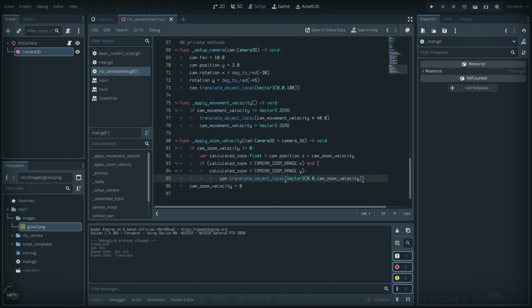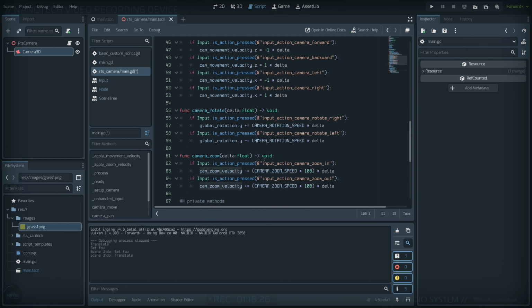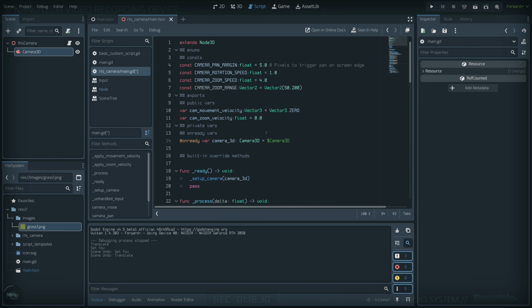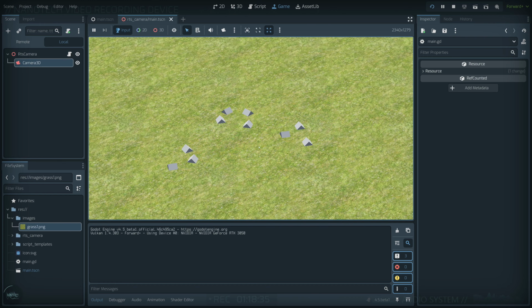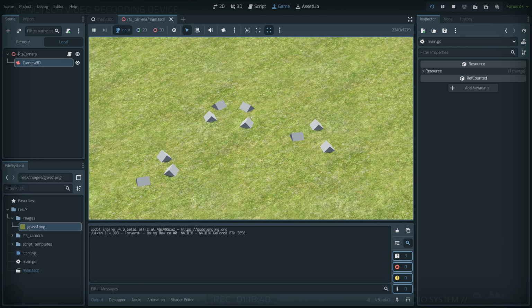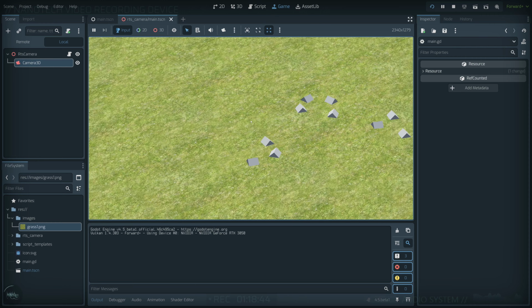So we will only be able to translate the object to apply the zoom if we are inside of the range based on the calculated zoom, which is simply the position of the camera on its Z, adding the zoom velocity. And zoom velocity is calculated if we press the zoom actions or the mouse wheel. So now if we run the scene, we should be able to zoom the camera outwards to a maximum of 200, or zoom inwards to 50. So now we have restricted the zoom functionality of the camera to a single range.